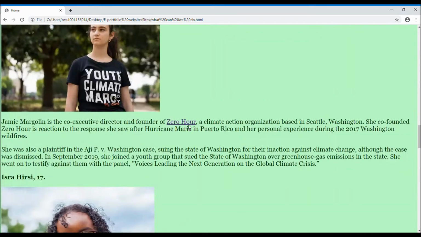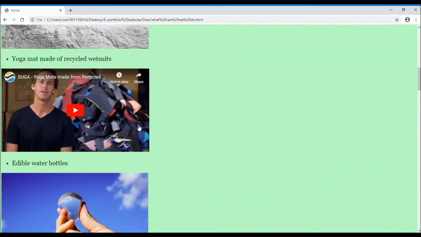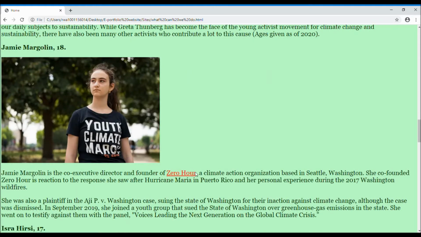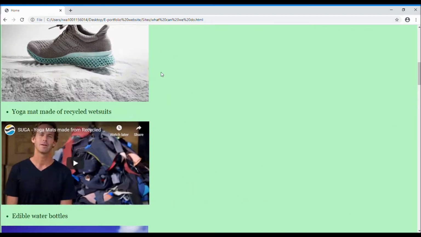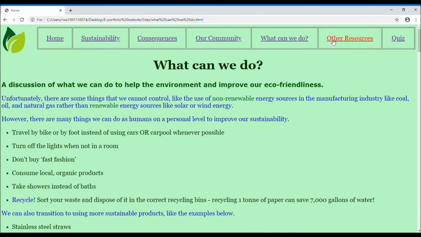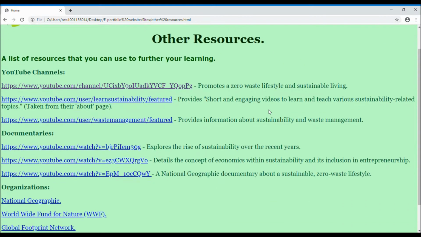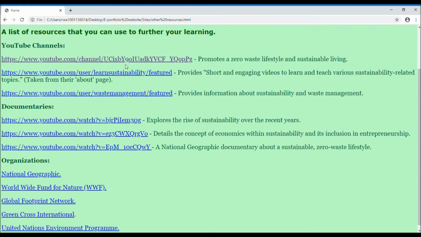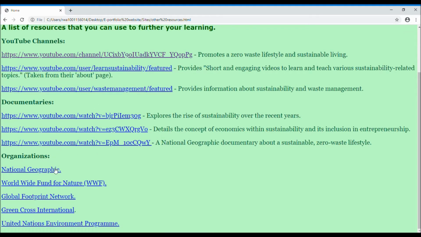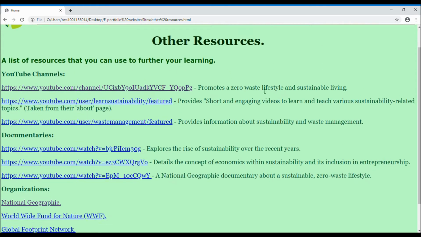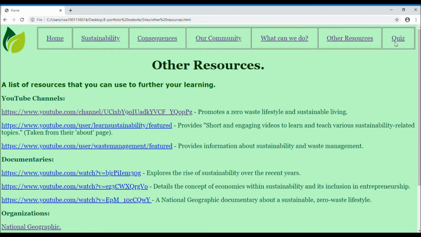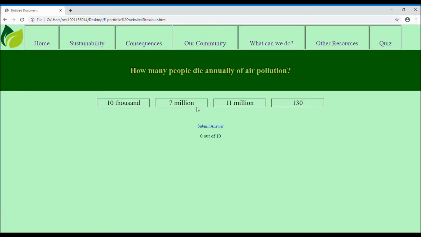And then they have hyperlinks with the section with the young activists to show the organizations so the viewer can easily access those. Then the other resources section has a number of hyperlinks that the viewer can use to further their learning. There's also short descriptions of each hyperlink and also short descriptions of what the information is at each linked website. Finally, there's the quiz, which was created using JavaScript.